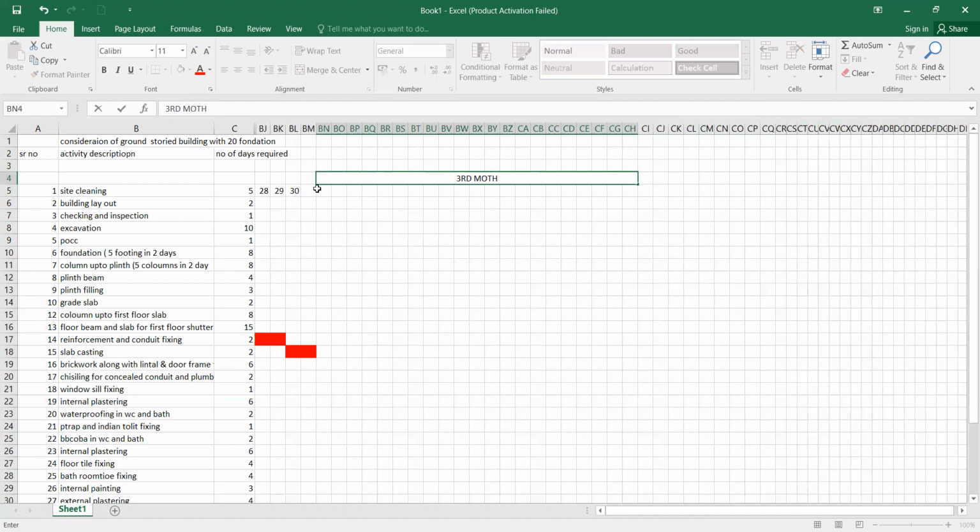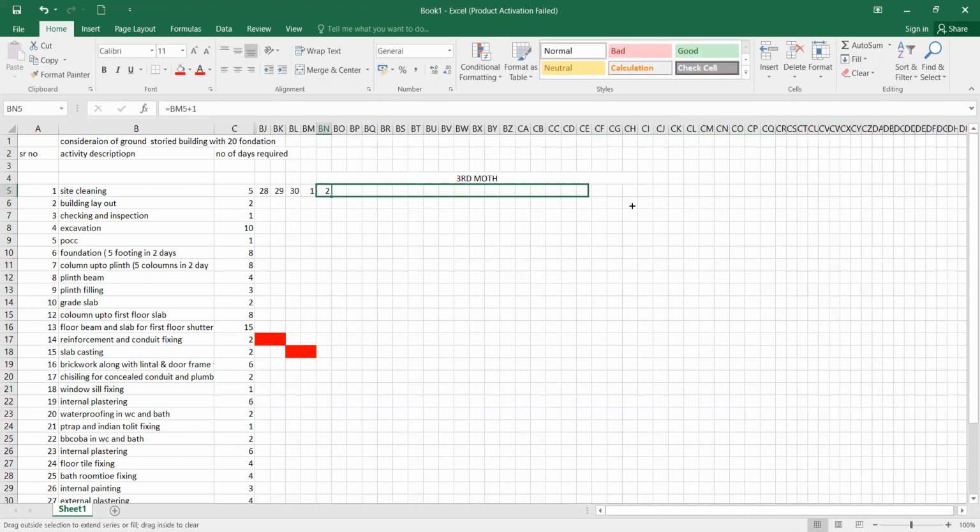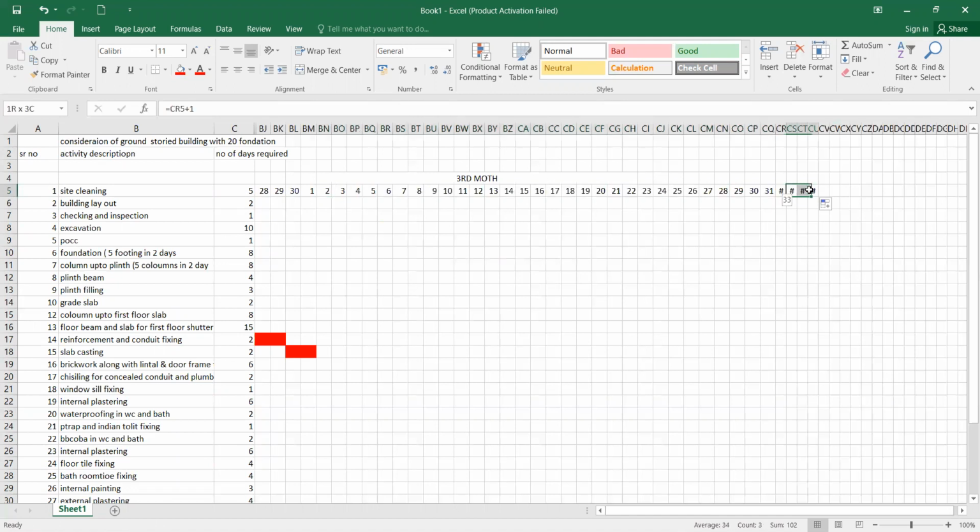Third month. Okay. Again, the same formula. 1. Next date will be 1 plus, it is like this, is equal to this plus 1. Enter it, it will show a second. Now you drag it up to another 30 days. So it will show up to 30th day. Okay. Here we will be deleting it out.